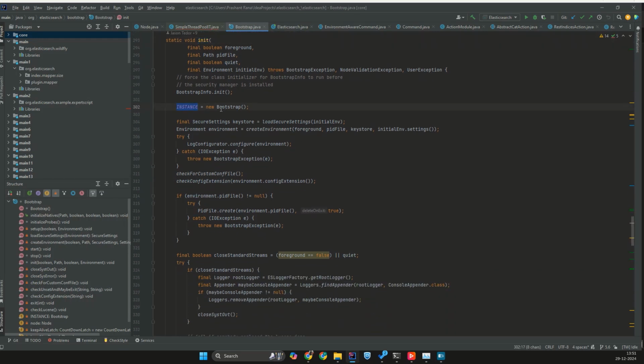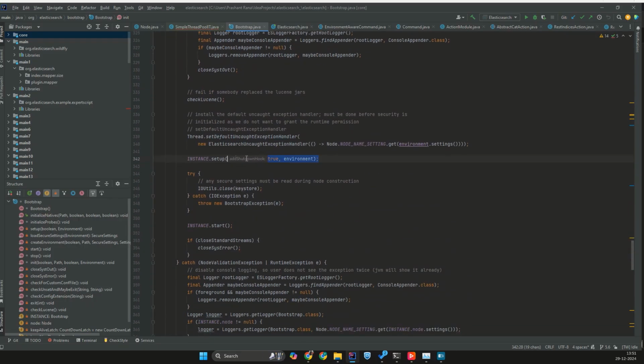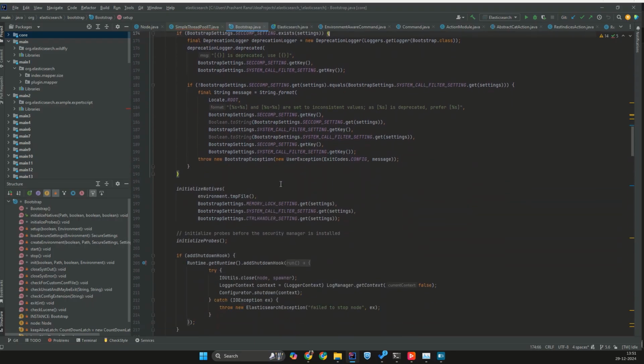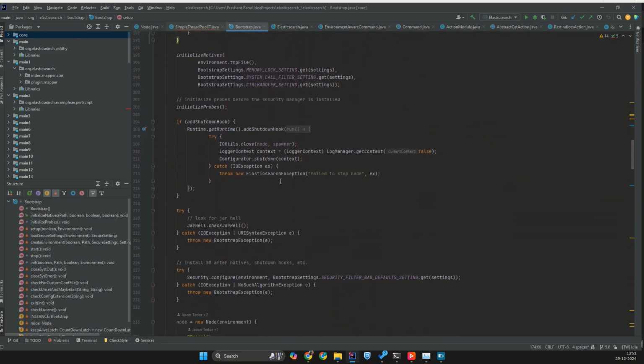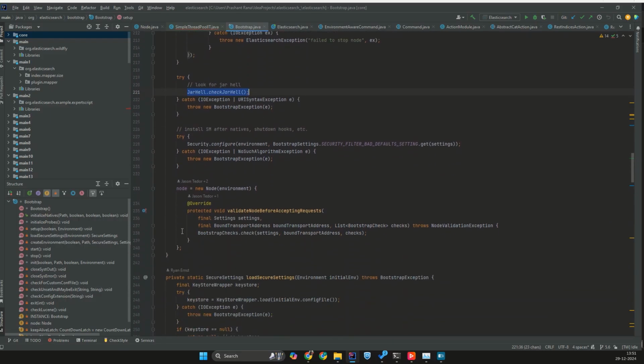So this is the Bootstrap. This is an instance of this Bootstrap class. Inside this, there is this function called instance.setup. Right, so inside this setup method we will go and see what it is doing. Here the main thing that we have to check is there is a jar hell check that runs before the product, and the main thing comes here. So we are creating a Node. Okay, and we will see what is happening when we are creating this Node.